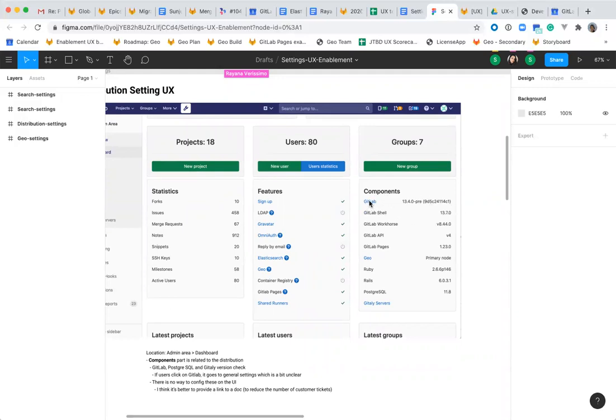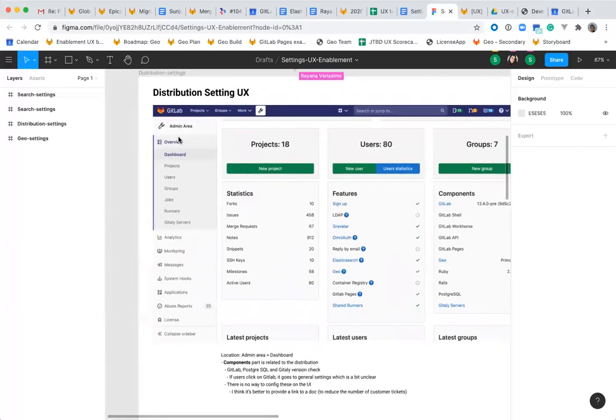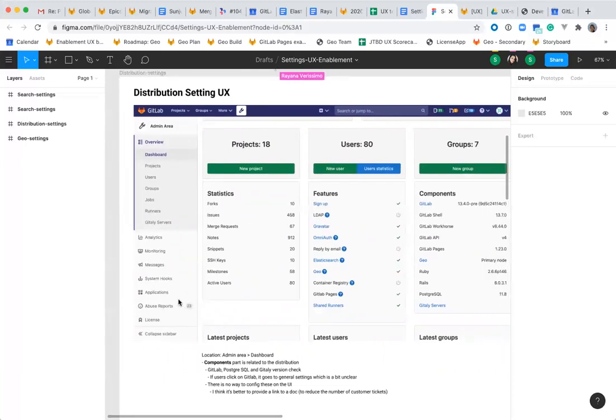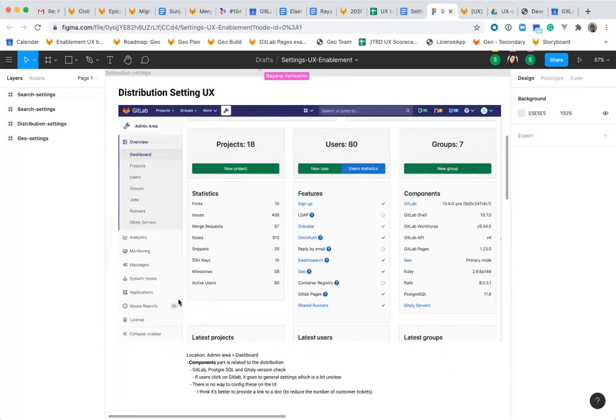For example, the GitLab version is under here, components. But at the moment, if a user, or if I just click on this link, it just goes to the admin area general settings, which is a bit unclear to me, and maybe also to other users. So I think there is some room for improvement regarding the upgrading journey from this page. It's not that clear. So what our users are currently doing for this is just open a new tab and Google something like upgrade GitLab version Ubuntu, and then they find the right document. So there's no link in between those pages.